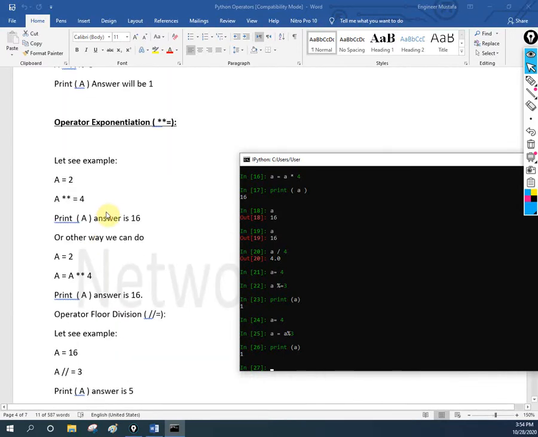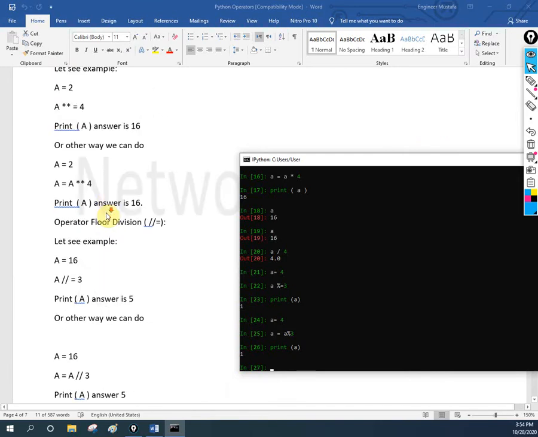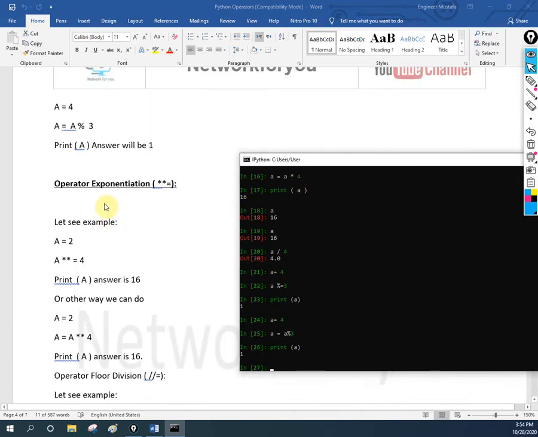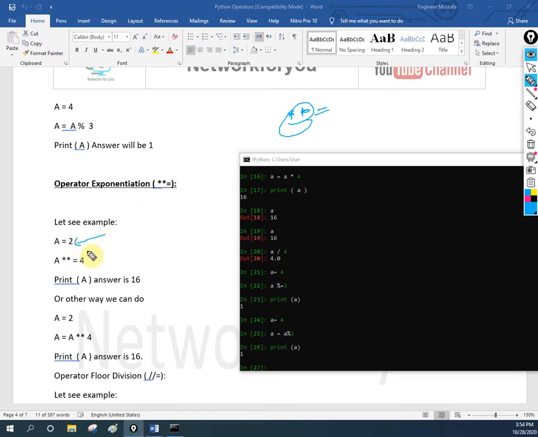So now we will go for this one. For example, if you want to write 2 power 4, 2 power 8, 2 power 5, how will we do that? For the exponential operator, we represent it with star star equal, like this, **=. So before the equal sign we write the stars. For example, you have a = 2 and you want to do 2 power 4. How will you do it? a **= 4, and you will have the answer 16, which is 2 power 4. Or the other way, instead of using this way, you can write a = a ** 4. Like this also you can do.